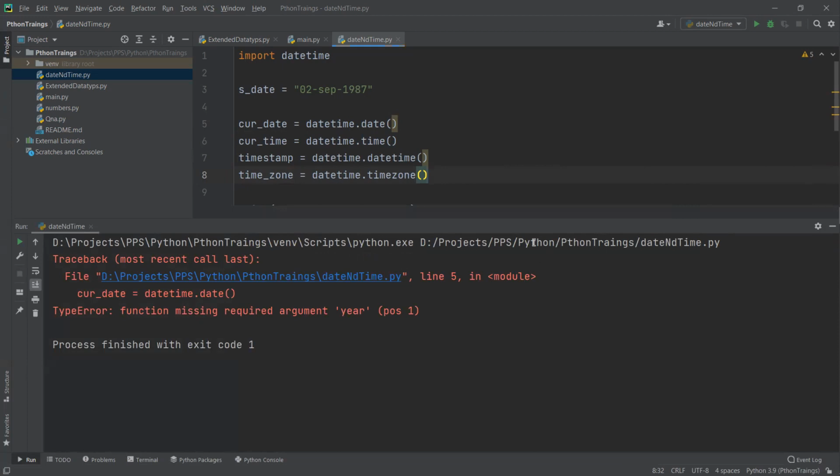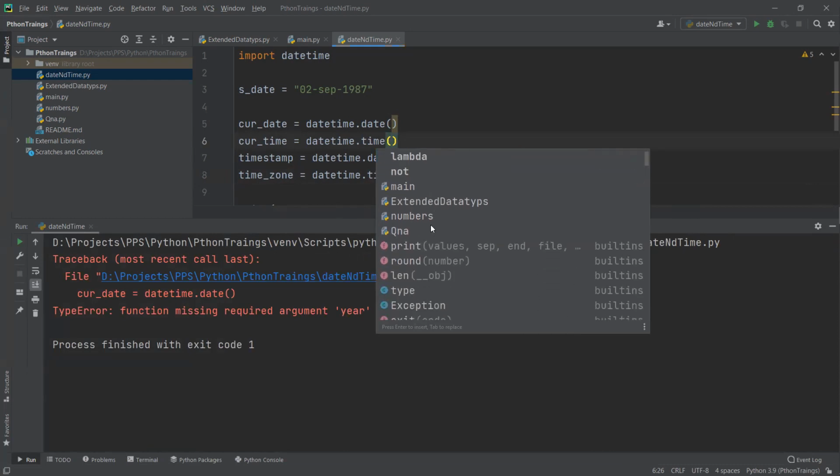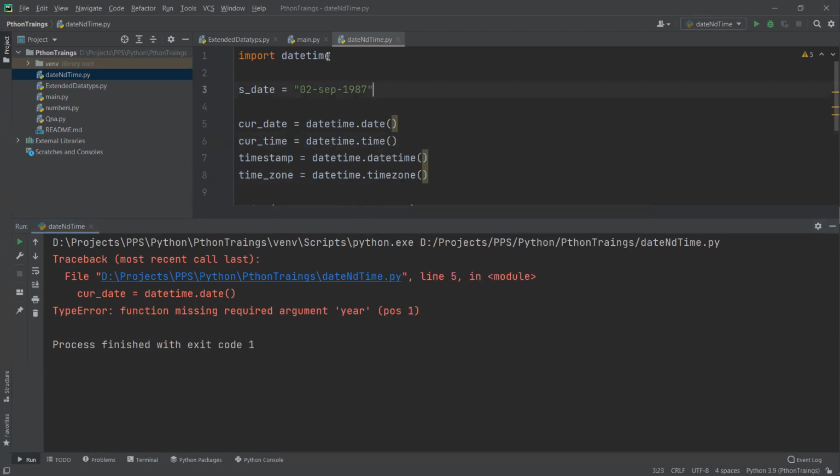Function missing required argument here. What happened? Why is it saying this? It is already imported everything right here, so this is not supposed to come up. Somehow the date is saying something is missing.